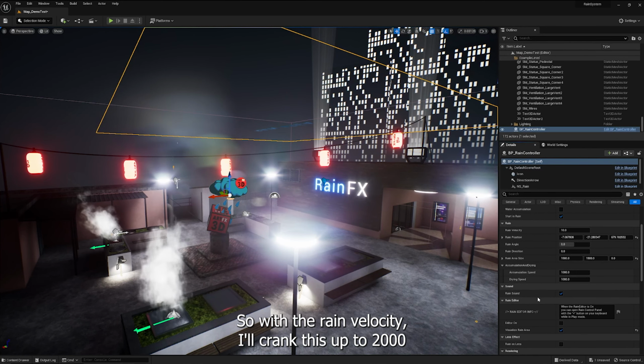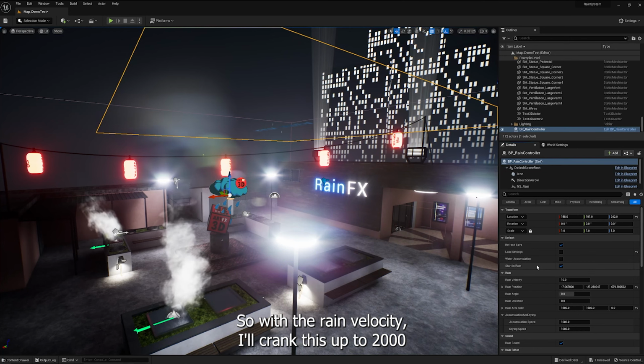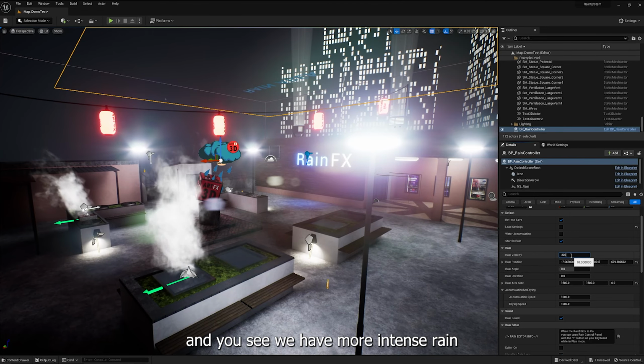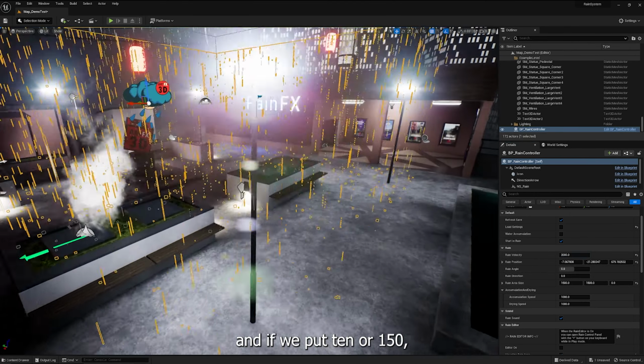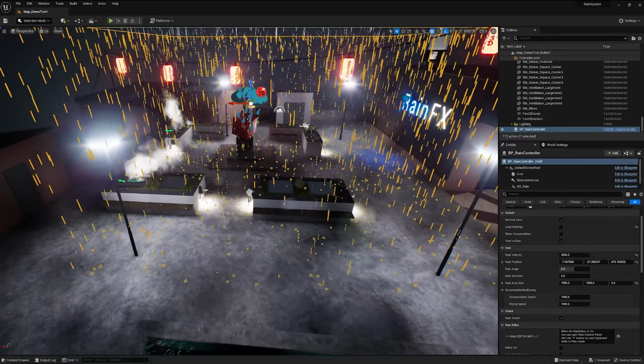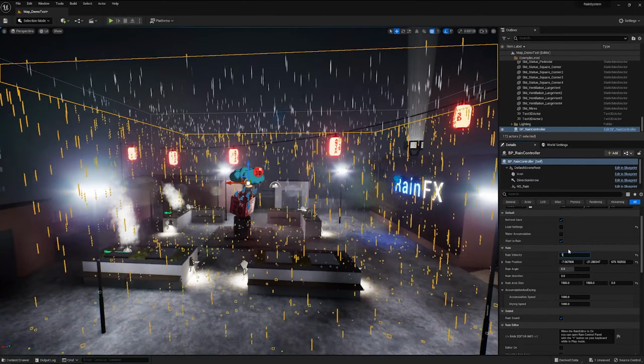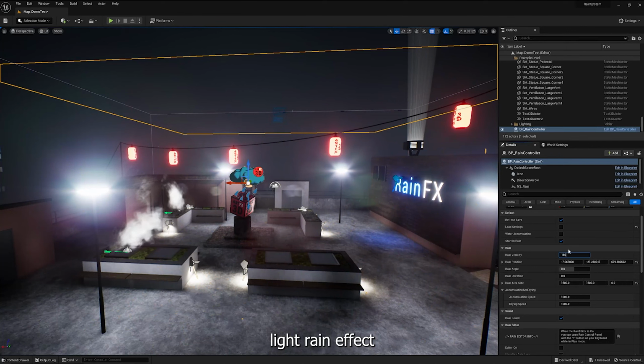So with the rain velocity, I'll crank this up to 2000. And you see we have more intense rain, and if we put 10 or 150, we have a light rain effect.